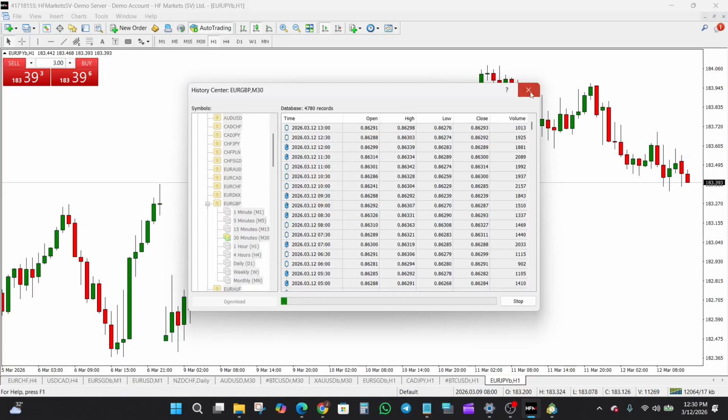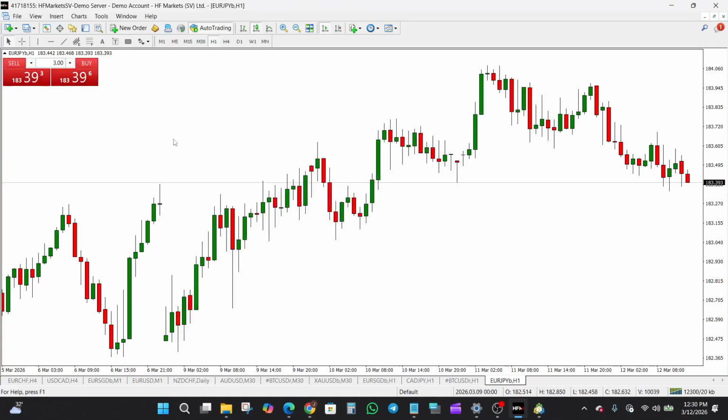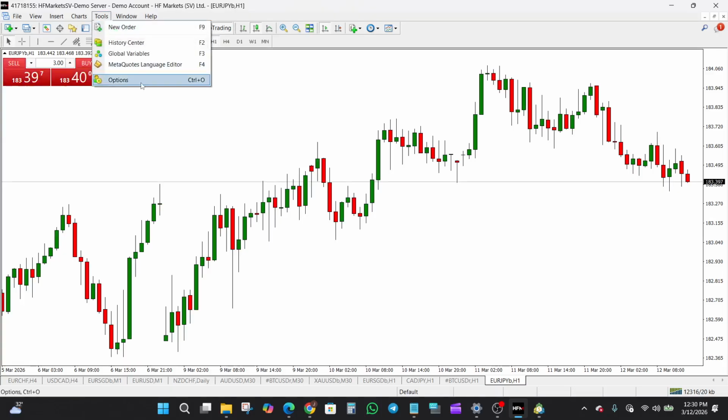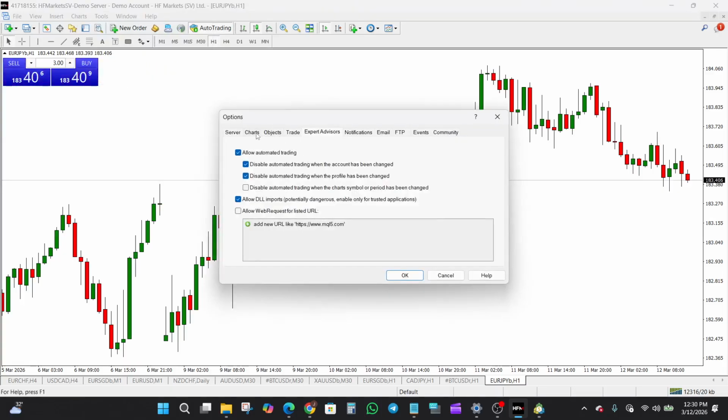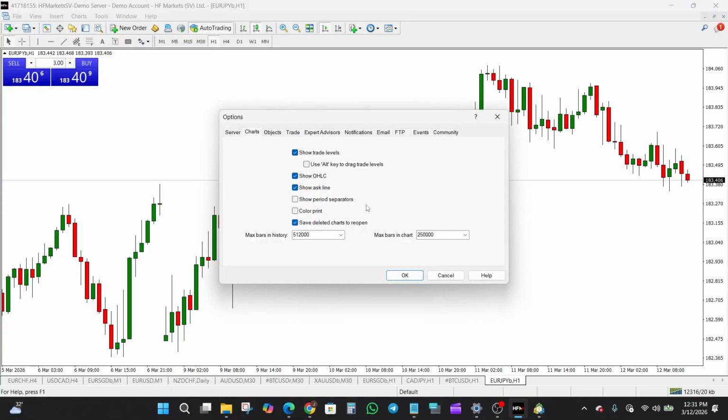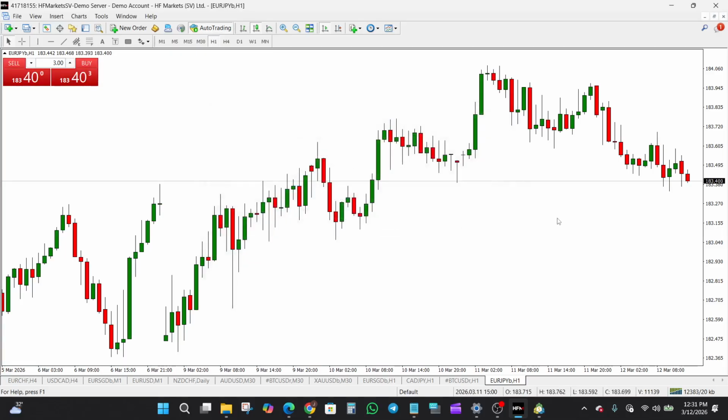Now you can also adjust your chart history settings, increase the amount of data the platform stores. Just click on tools, go to options, go to your chart tab, and increase the maximum bars in history and maximum bars in chart. You can actually decide to increase that. Click on OK. So this allows more historical data to appear on your charts.